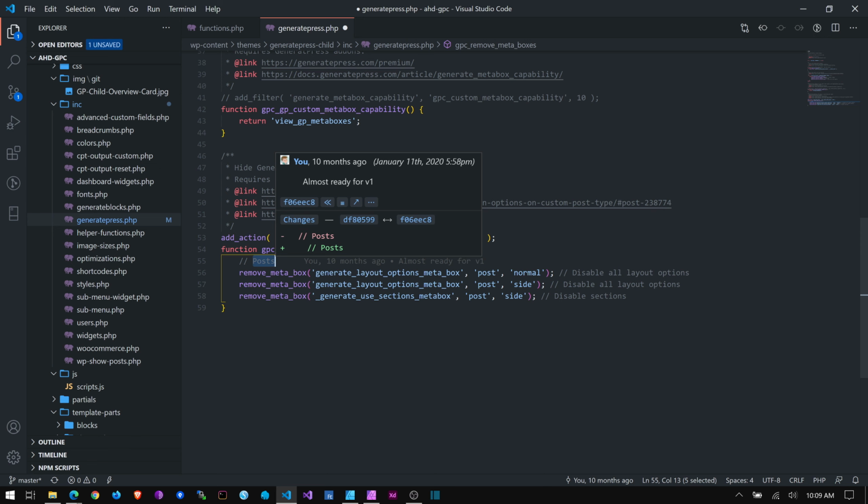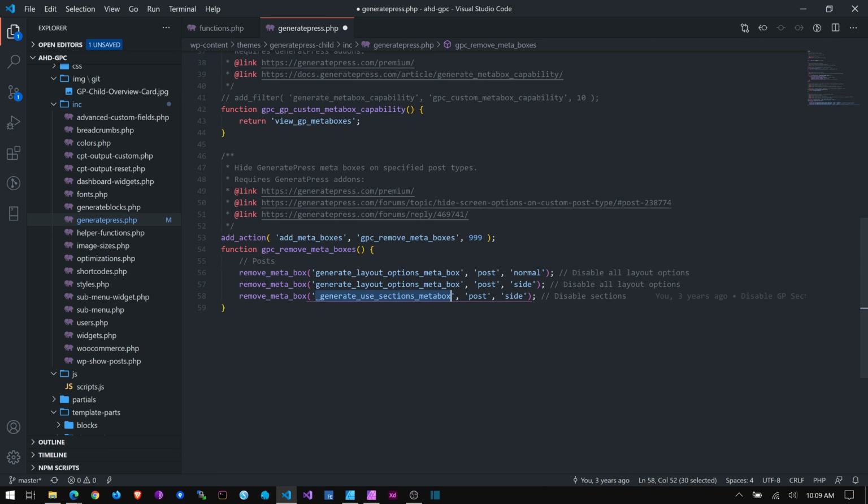So why are there three things? Well, this one right here is for sections. And I'll be honest, I don't really use sections anymore because of GenerateBlocks. It's become unnecessary. I even wonder if Tom Osborne is going to phase it out in the future, or maybe make it better. I don't know. But these two are the primary ones. Generate layout options meta box just for the post type.